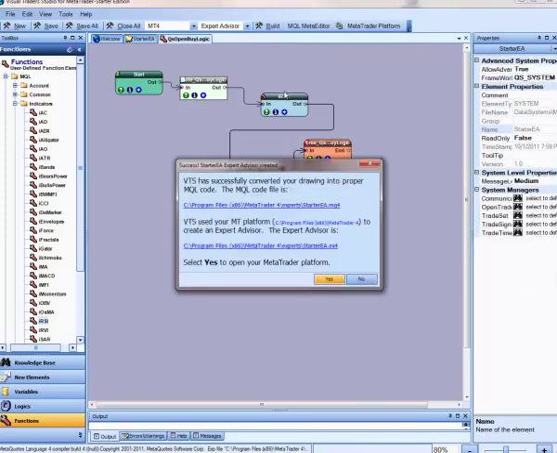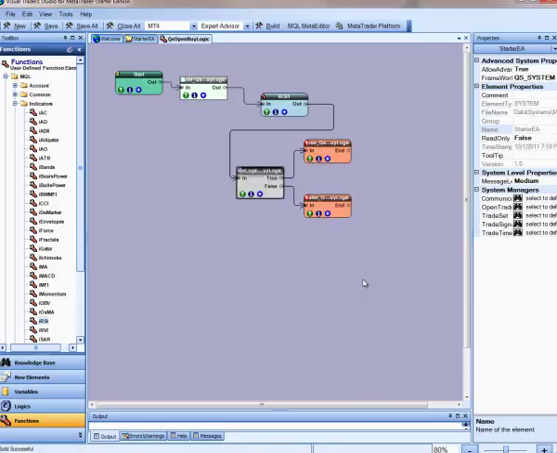And we have just set up the open buy logic for our Expert Advisor. Now remember, the way a QS system works is that when the logic of a drawing is true, then that action occurs. In this case, when this logic is true, the Expert Advisor will open a buy position. And the same is true, of course, for opening a sell position, closing a buy position, and closing a sell position.